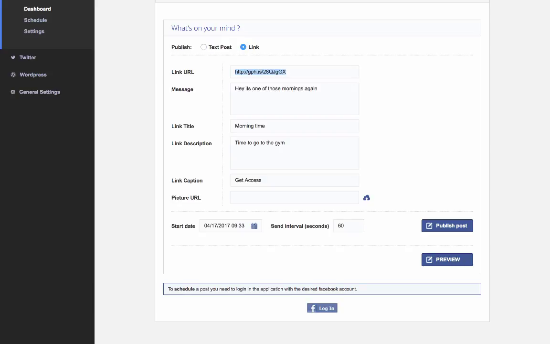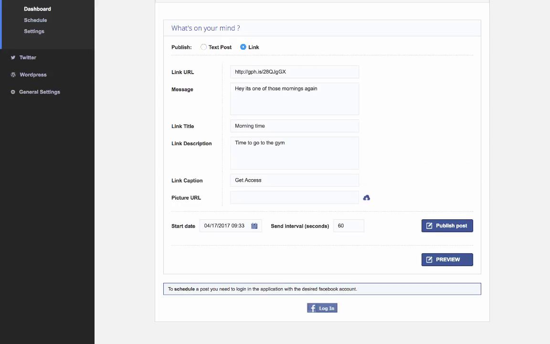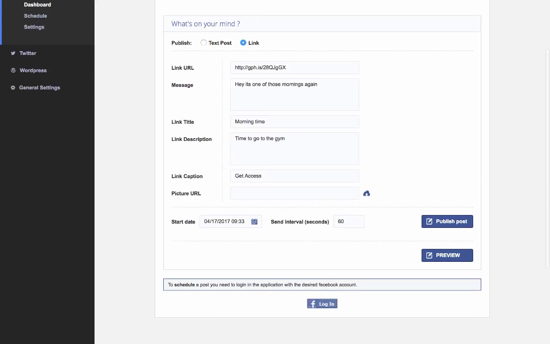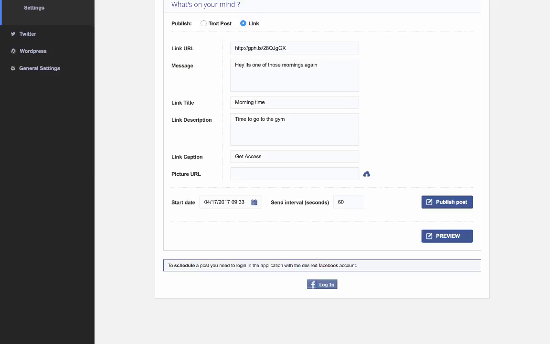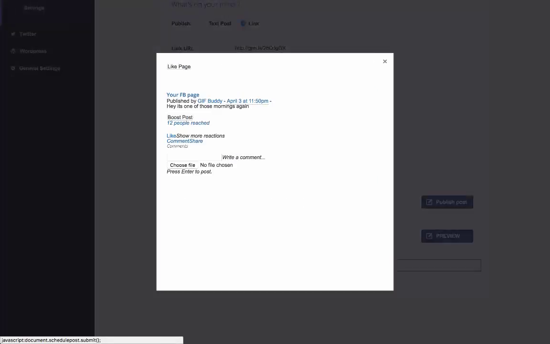You could also do a text post, which is a direct text post as well, which would use that GIF URL, and you could actually update that directly to Facebook then. You can also add in a picture URL if you want to, but I'm assuming that's the same as the GIF URL. You just add this in here and you'll be able to use it. Now let's go ahead and preview this.